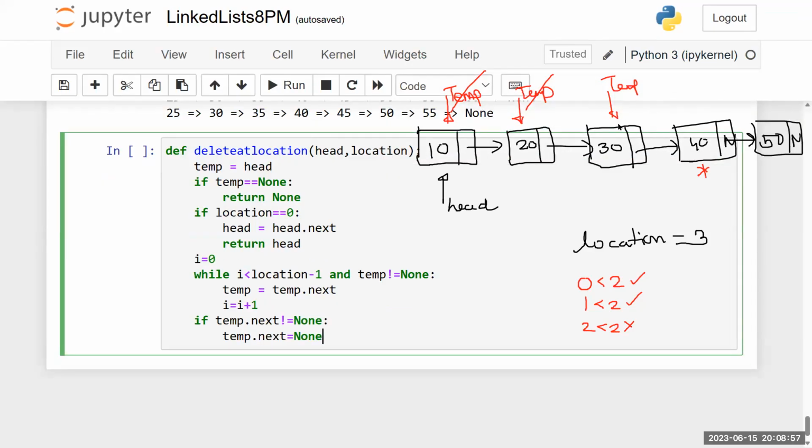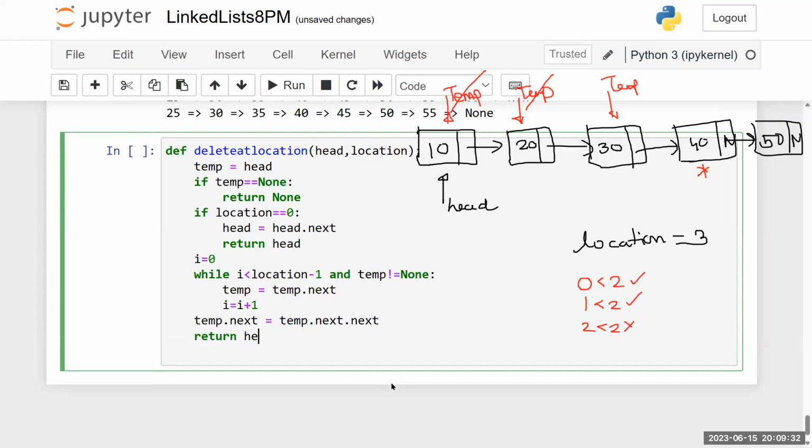One second, something is wrong here. If temp dot next is equal to none, I think we have to take this. If temp dot next is equal to none, then there is no need to write this one, right? Okay, I will remove this and write one more statement. Can you please cross check? Can I take temp dot next equal to temp dot next dot next, like this? Yes. And then I am going to return head.